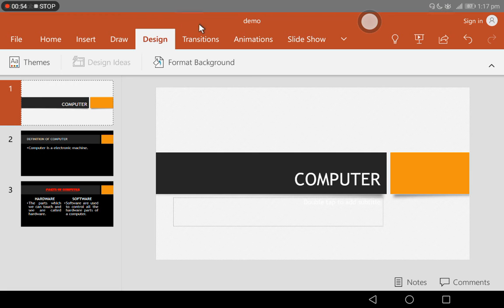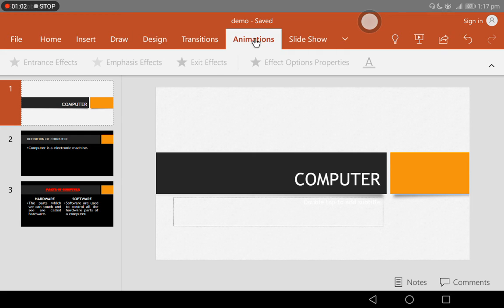So to apply animation effects, you just have to click on this tab. This is our animation tab. By clicking on this tab, you can see some options like entrance effect, emphasis effect and exit effect. So we are unable to click on these options.